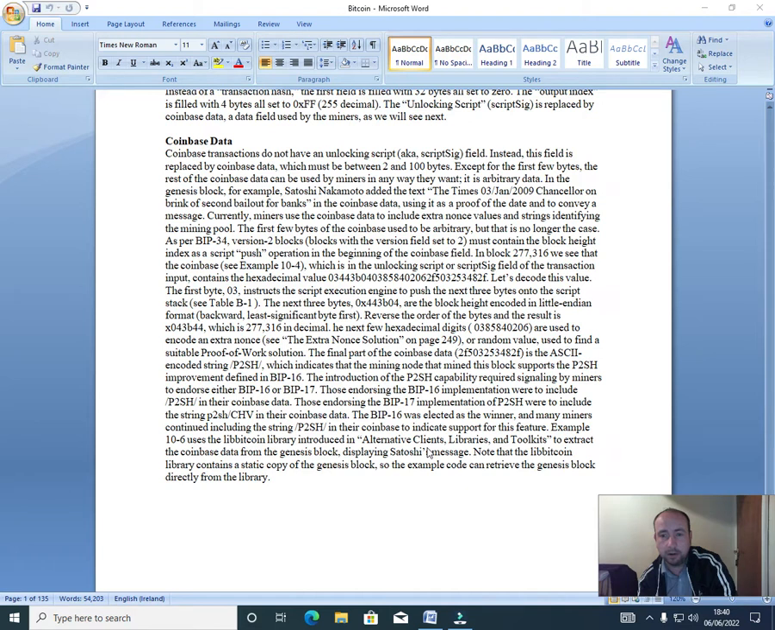It is arbitrary data. In the Genesis block, for example, Satoshi Nakamoto added the text "The Times 03/Jan/2009 Chancellor on brink of second bailout for banks" in the Coinbase data, using it as a proof of date and to convey a message. Currently, miners use the Coinbase data to include extra nonce values and strings identifying the mining pool. The first few bytes of Coinbase used to be arbitrary, but that is no longer the case.